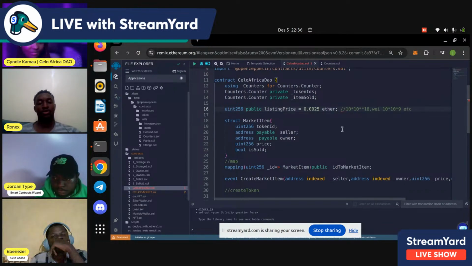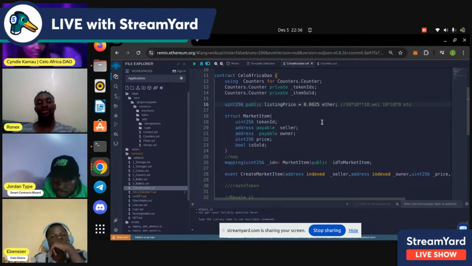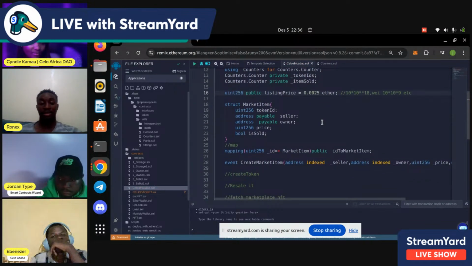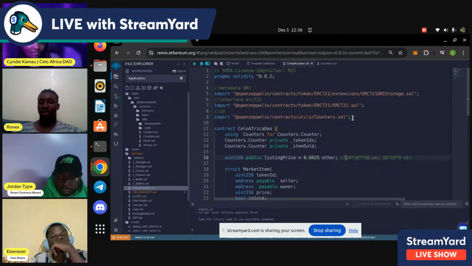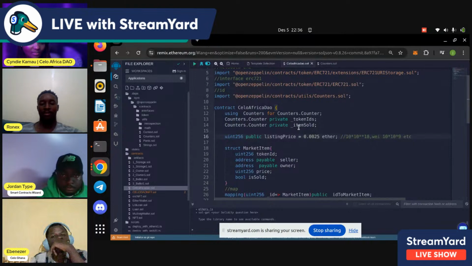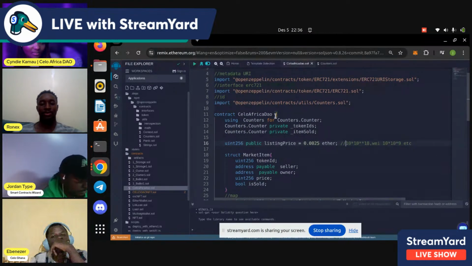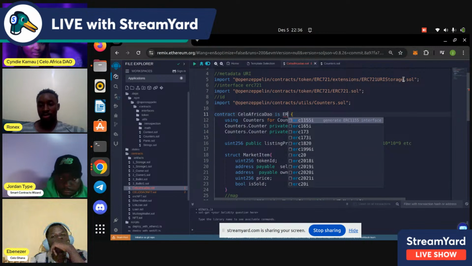Okay, so first, to list an NFT, we are going to charge 0.025 ether. The other thing here is that for now we have a basic skeleton. Now I need to inherit the ERC721 storage. Let me just copy it.